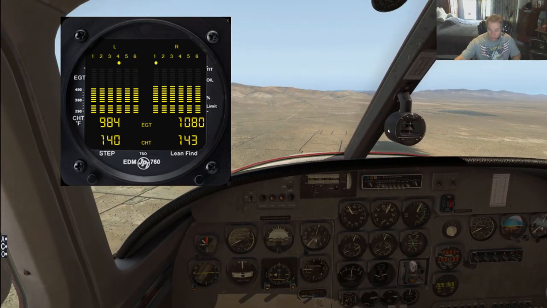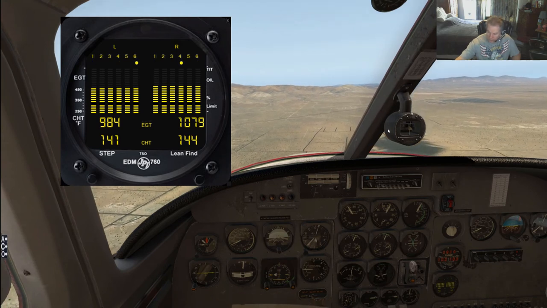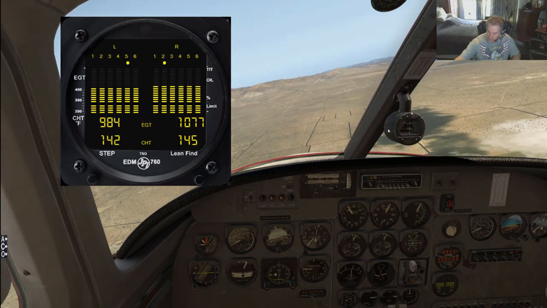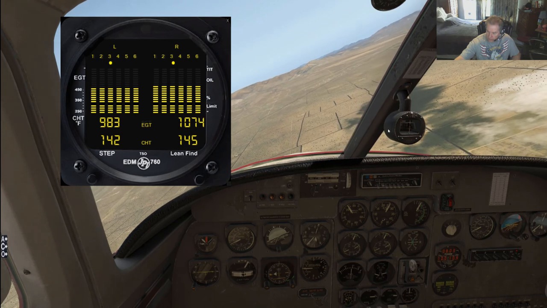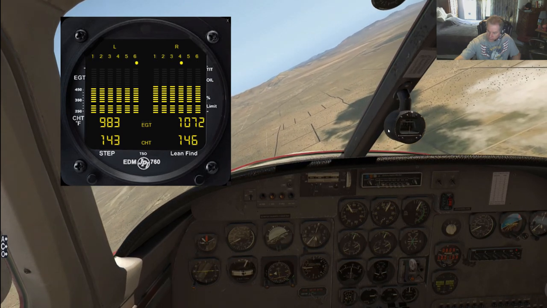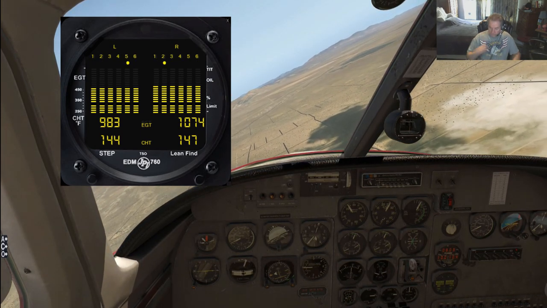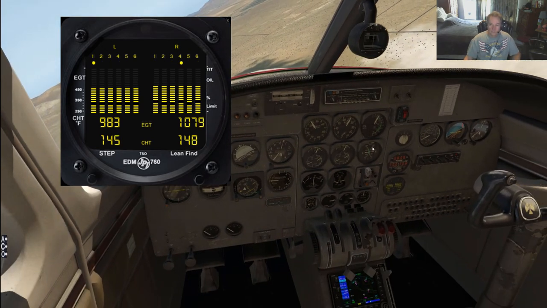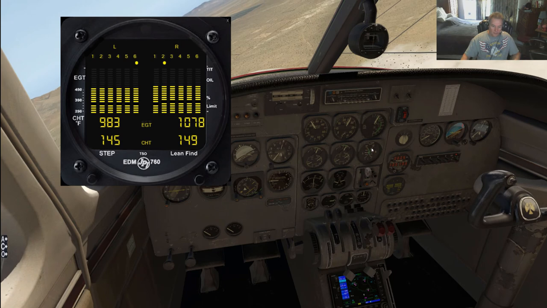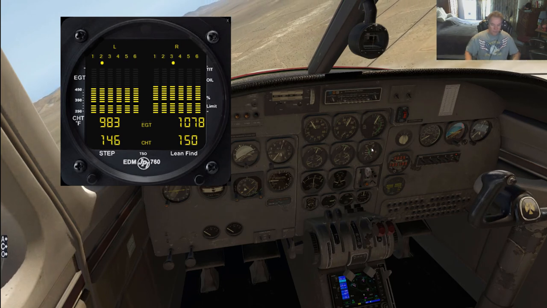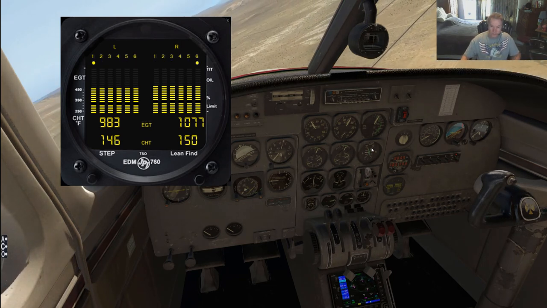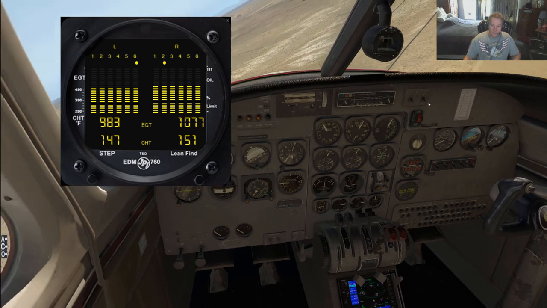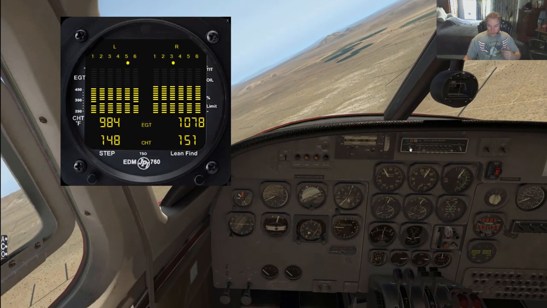Now I need to rotate. So let's go to 80, right around 80. Heading 080. So now I have lost power. I am at 164, but I am turning right now. So let me, because I'm on the backside of peak already.